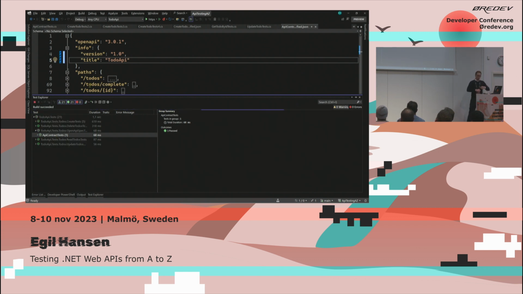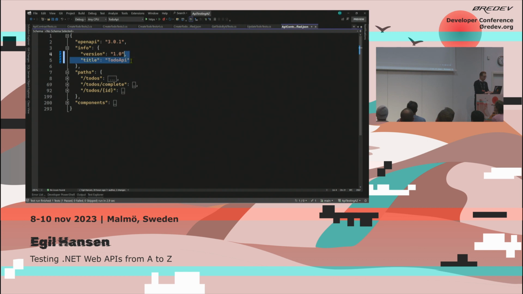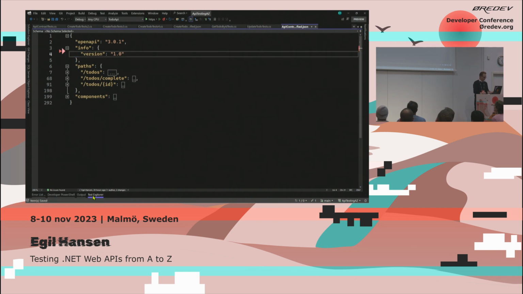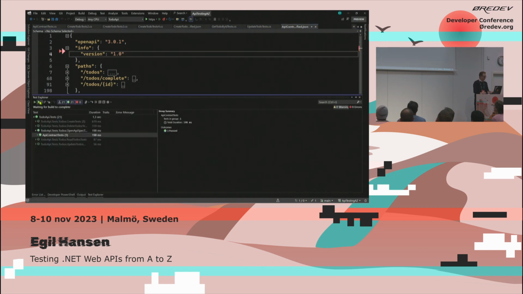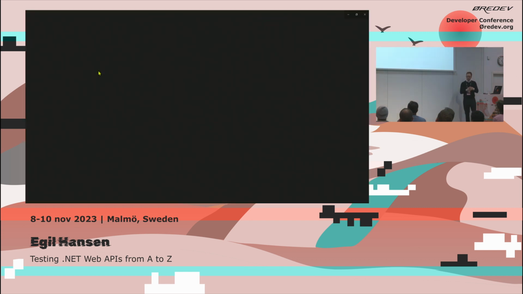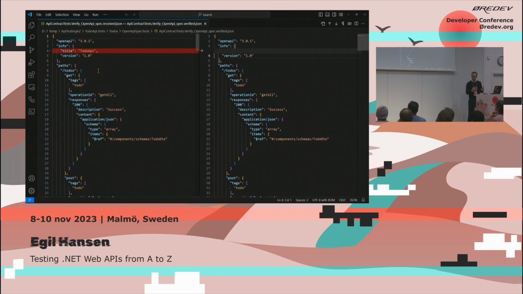And it will spin up the API, it will go and query the thing, and it will still say, well, it's still the same. Now, if we actually go and change the thing, maybe we go and delete that one and run the test again. So what will happen is that Verify will get the thing, and it will say, hey, these are not the same anymore.